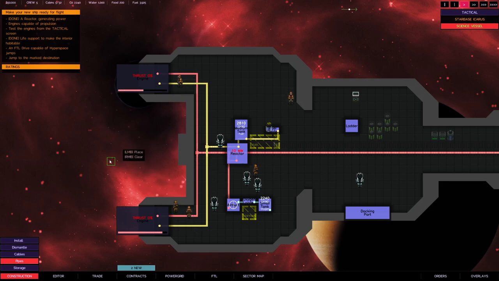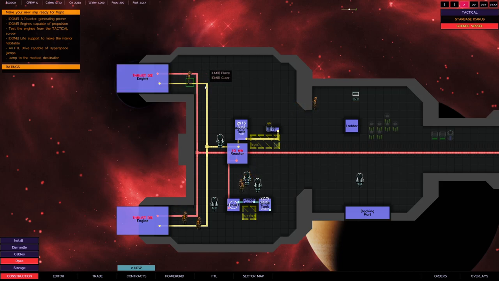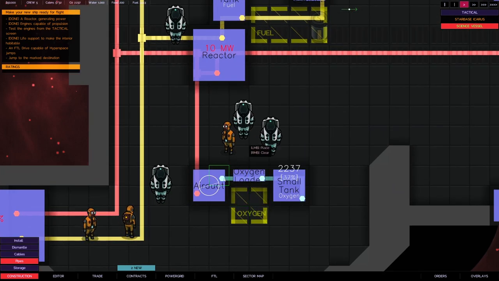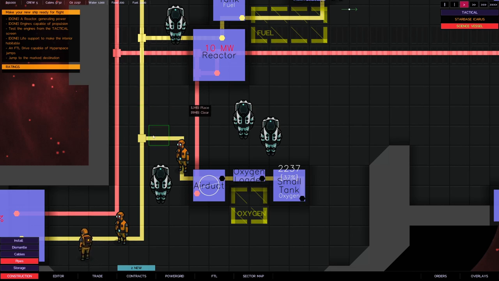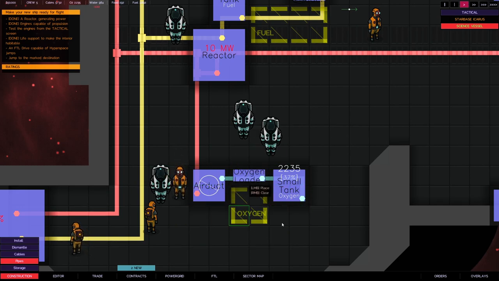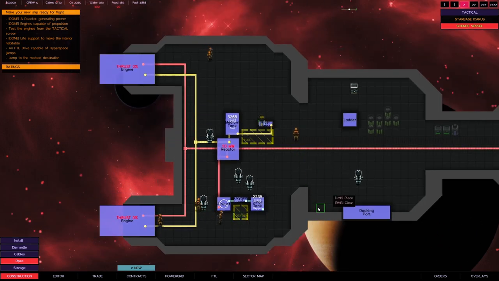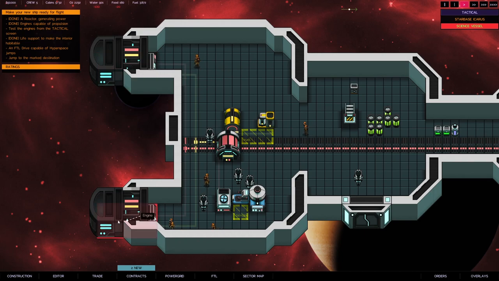One big thing to note, though, when it comes to cables and pipes: cables and pipes can cross over one another, that's fine. But when it comes to pipes of different types, so I've got an oxygen line here. Oh no. I've now connected my oxygen line to my fuel line, and therefore the oxygen system will cease to function. So you do need to be careful about where you place things so that you're not crossing fuel, oxygen, water, etc. over one another, because that will lead to non-functional pipes.